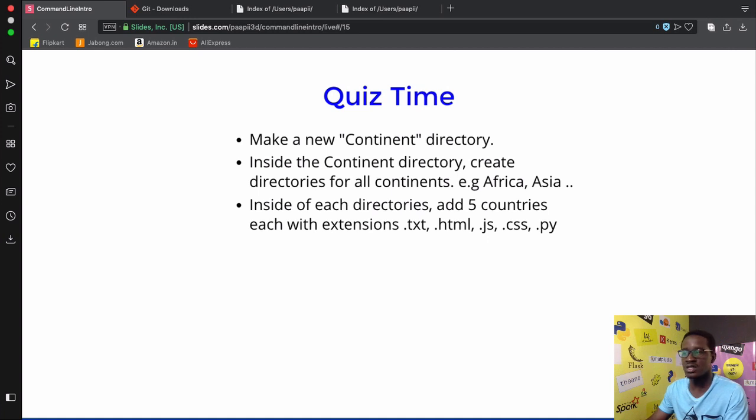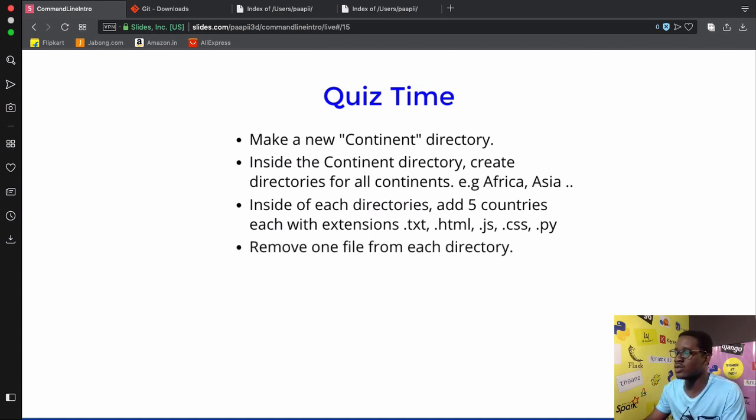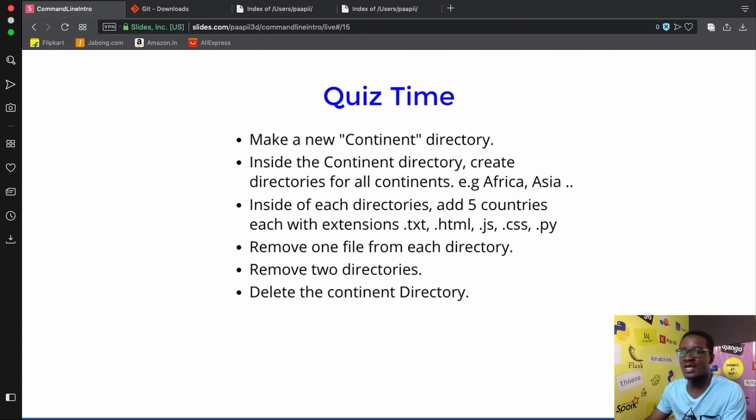You make 5 countries each with this, and then after you're done with that, I want you to remove a file from each directory, and then after you're done with that, I want you to remove 2 directories, and then I want you to delete the entire continent directory which you created. So it's like creating something, manipulating all of them, and then deleting them.